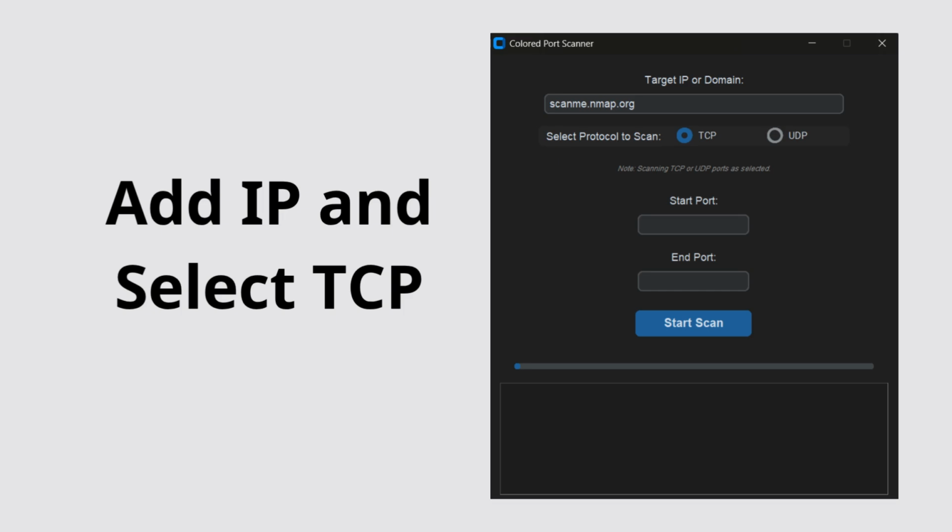Always remember, never scan websites or servers without permission. Use this tool for learning and testing on your own network only.